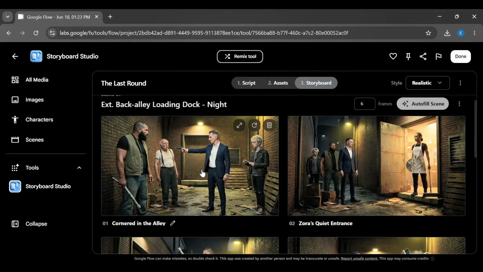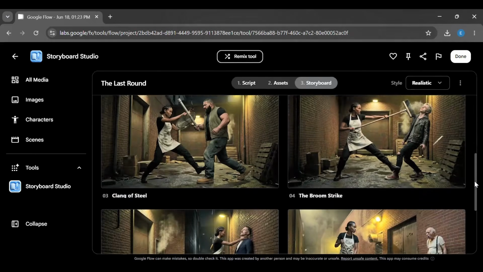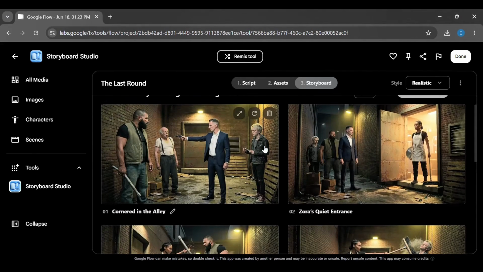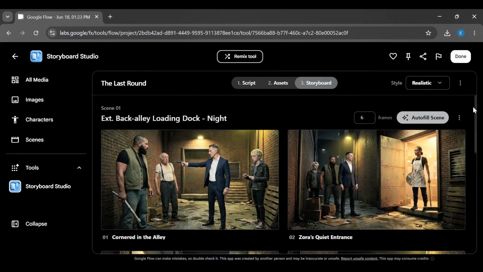And this is where the workflow becomes particularly useful. Because the storyboard is built from the same assets, you can clearly see how the characters, locations, and props are being carried across the different scenes. This helps create stronger character consistency and visual continuity throughout the project. Once you're satisfied with the storyboard, you can download the images and use them as start frames for video generation.